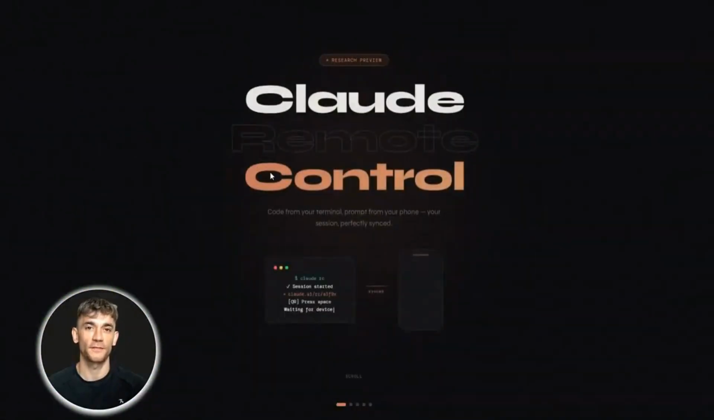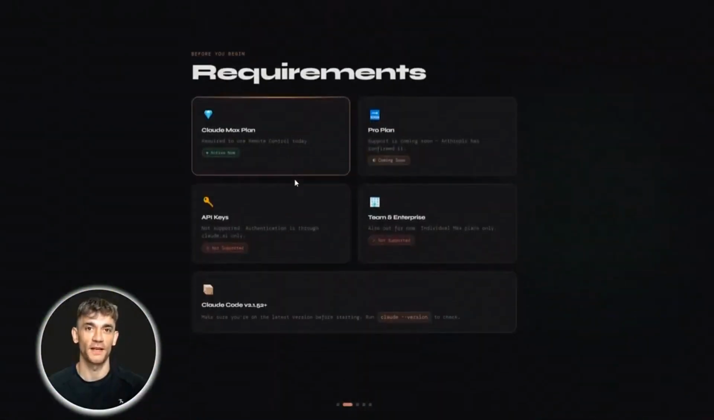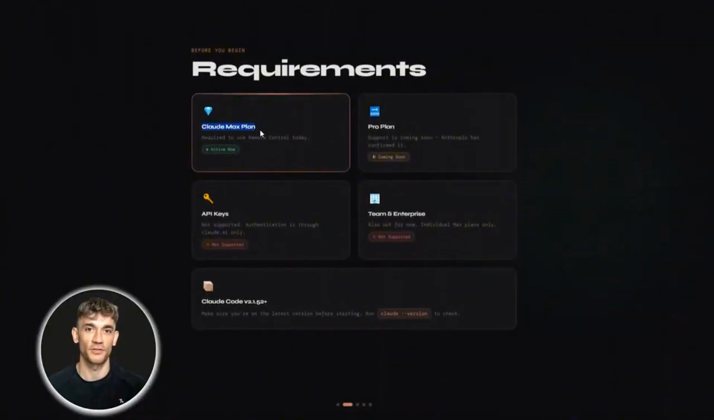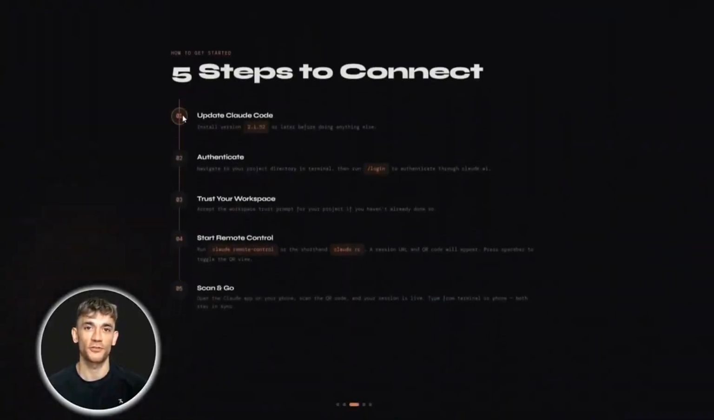Requirements first. You need a Claude Max plan right now. Pro plan support is coming soon. Anthropic has confirmed that. API keys are not supported. Team and enterprise plans are also out for now. Step 1. Update Claude Code to version 2.1.52 or later.